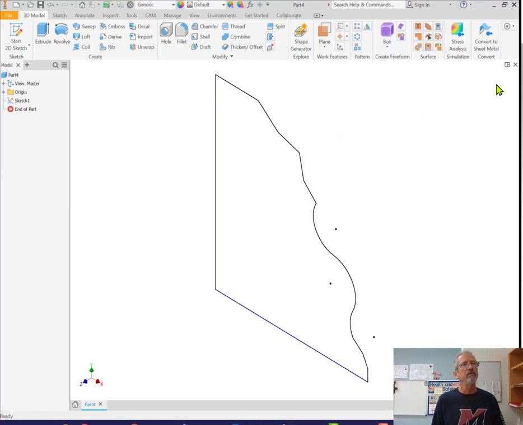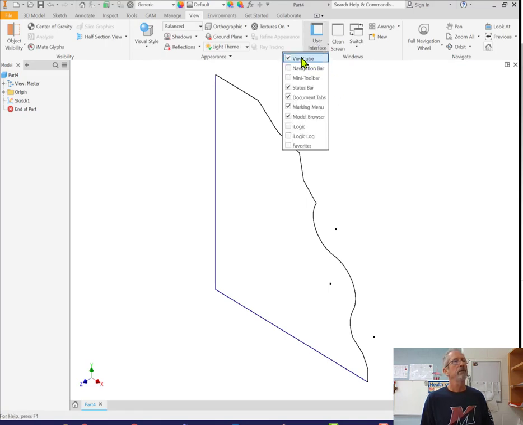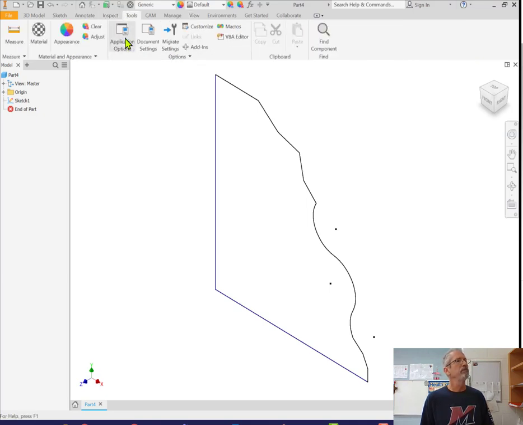Now, I'm missing my view cube and my navigation bar here. This was something that we had just done in the last video where we recorded something. So I'm going to go into View, then User Interface, and put my view cube back on. I'm going to put my navigation bar back on, and notice that I still am in presentation mode. So I'm going to go over to my Tools, and go to Application Options.